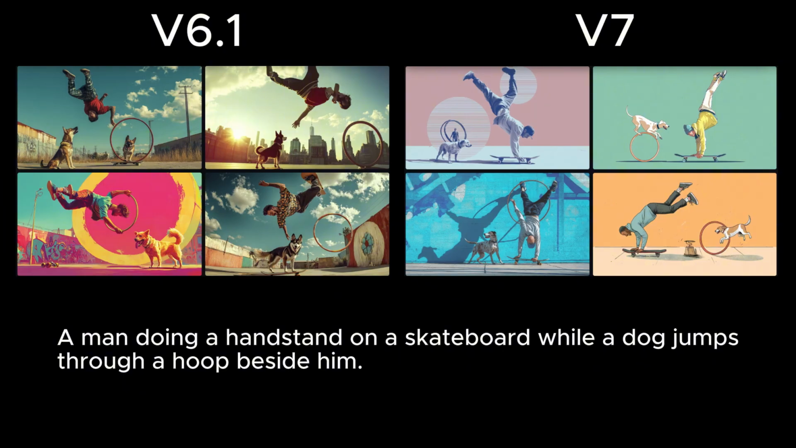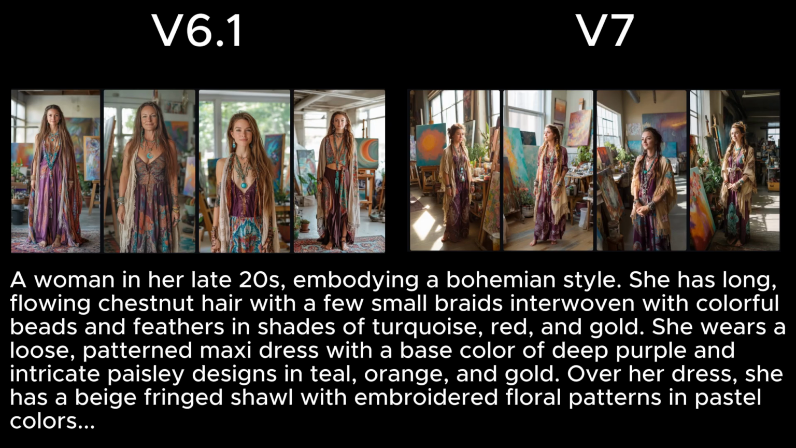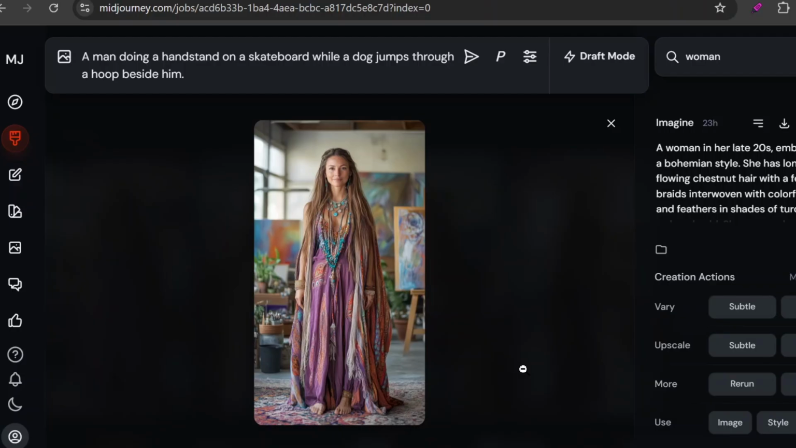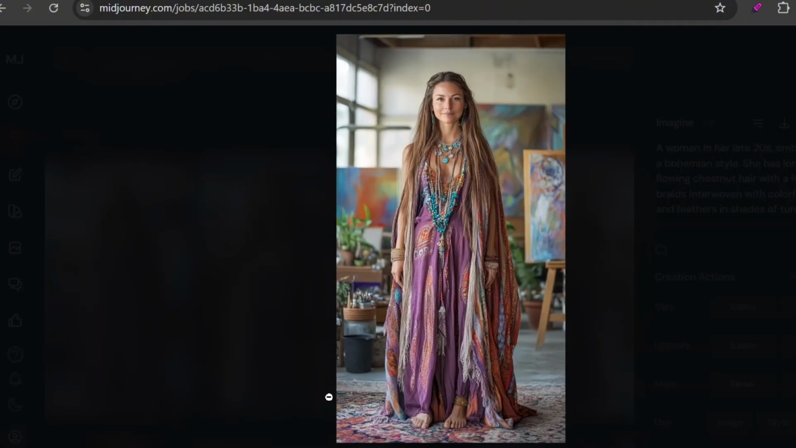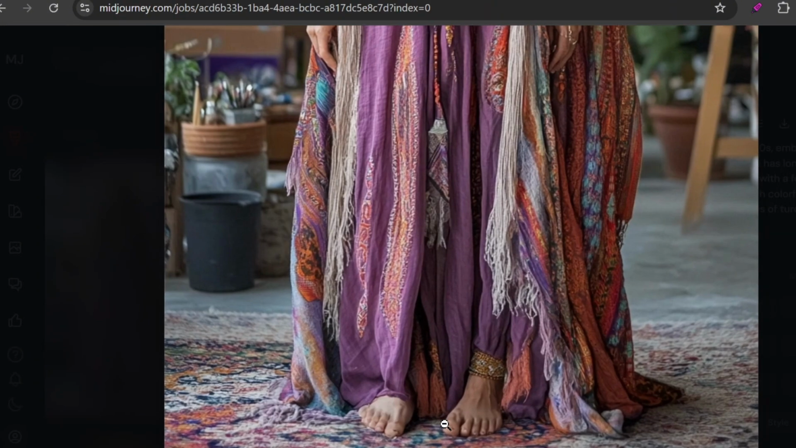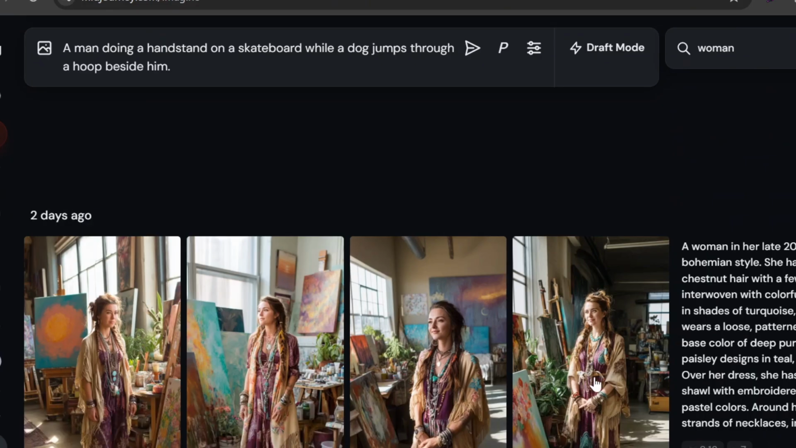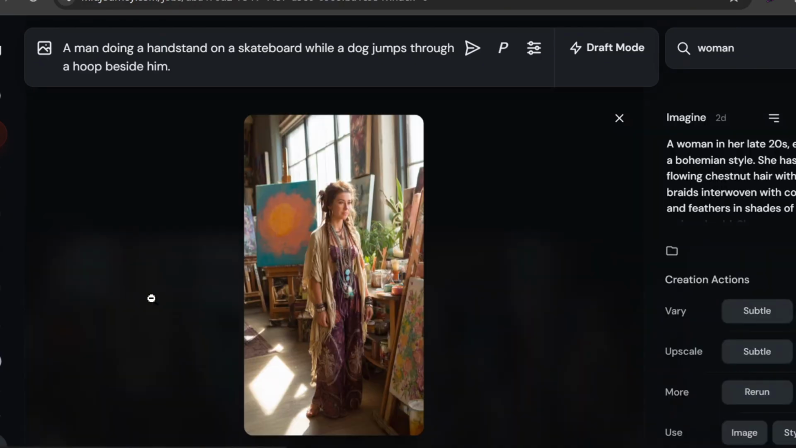That said, I personally prefer the art styles in V6, which feel more visually appealing to me. I like using this prompt to test adherence, since it includes a lot of specific detail. Both versions actually did a pretty good job capturing the overall scene. But when you zoom in, you'll notice that, in many of the images, the hands and feet are still distorted, and that's true for both versions.